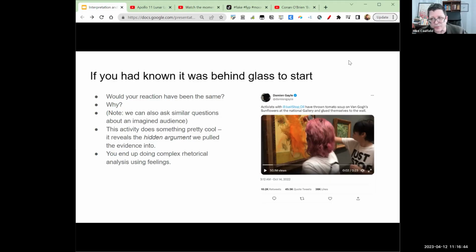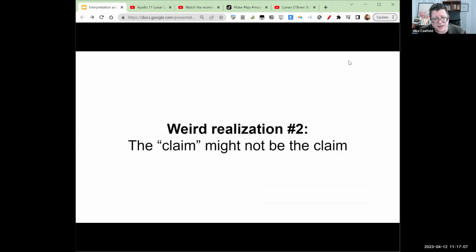What you're doing in this process was saying, well, what if you had known this to start? Or what if it turned out it wasn't this, but this? You're revealing the hidden argument that piece was seen as being used in. And it's not something that the student even necessarily knew was the argument, right? You're actually doing kind of a complex rhetorical analysis using feelings, right?